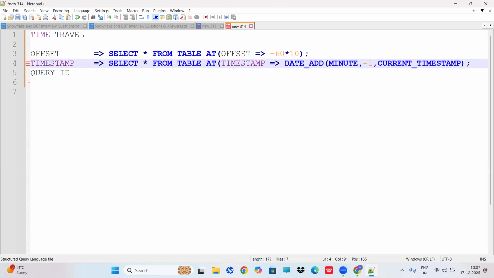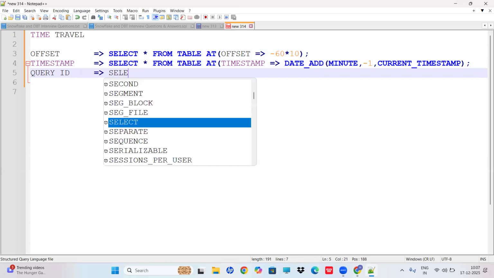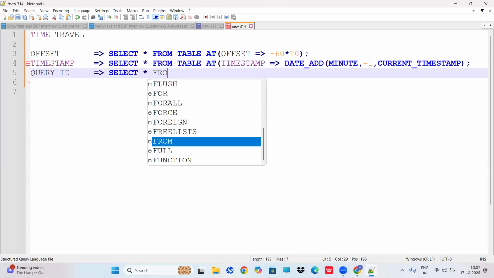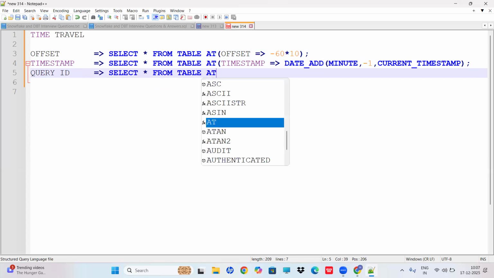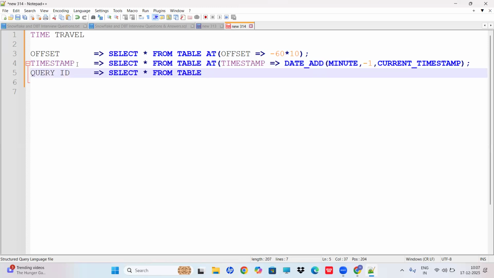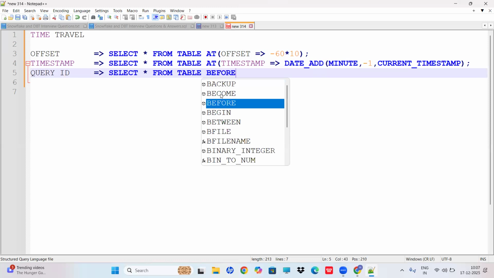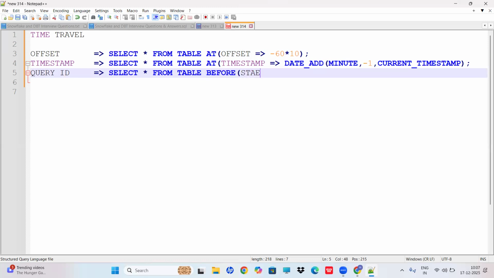This one. So for query ID, we select star from table. For offset and timestamp we use the at keyword, but for query ID we need to use the before statement. In between we need to write the query ID, we need to paste the query ID. The query ID we will get in the query profile. I will show you how to get the query ID.